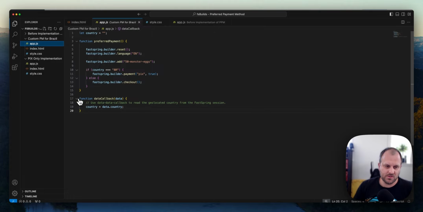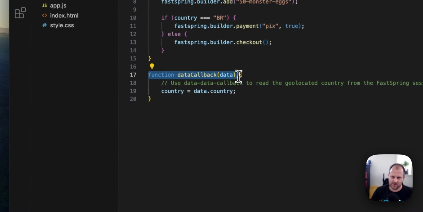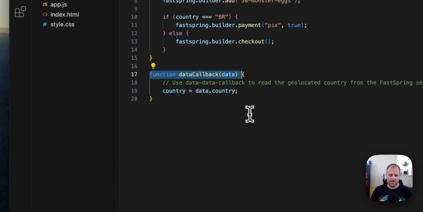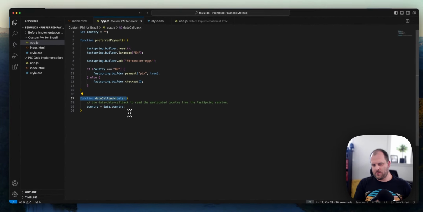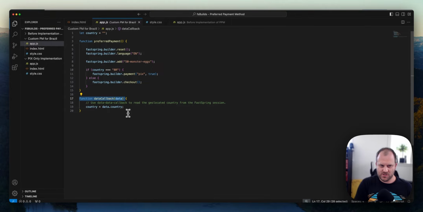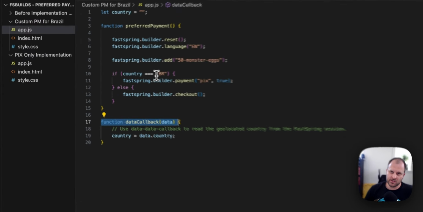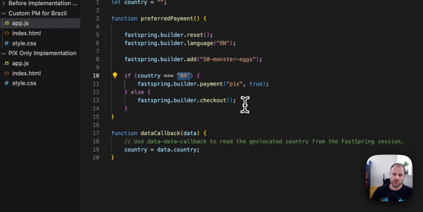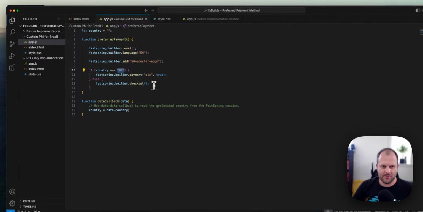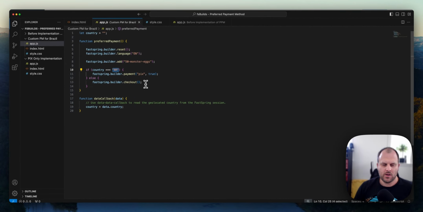But if we also use the data callback function from store builder library, that allows FastSpring to read the geolocated country from that session, and then you can do multiple versions of preferred payment method. Again, in this case, we're thinking about Brazil because that's the example, but you could also do Ideal in the Netherlands or Alipay in China or others. And the benefit of this is within those specific regions you're selling to, everyone gets their custom experience.